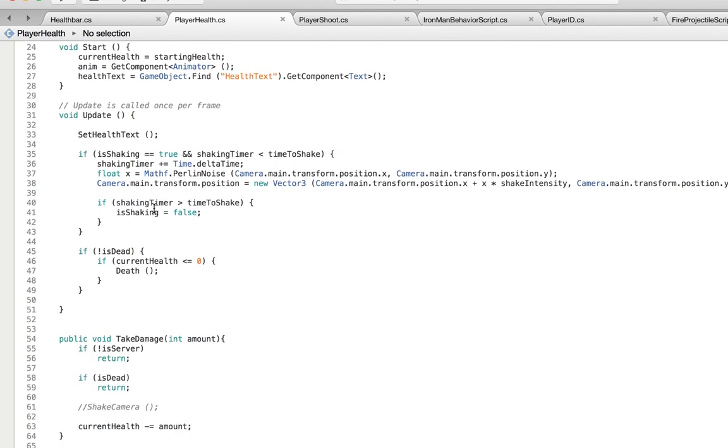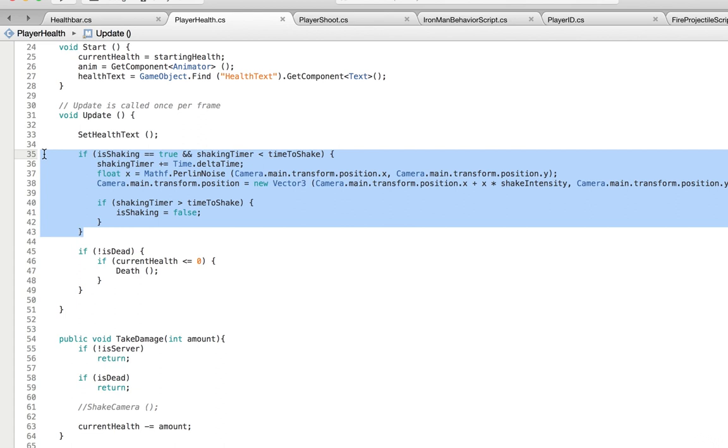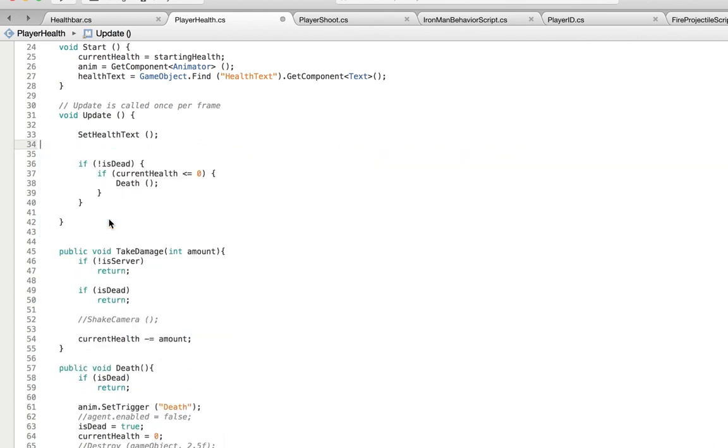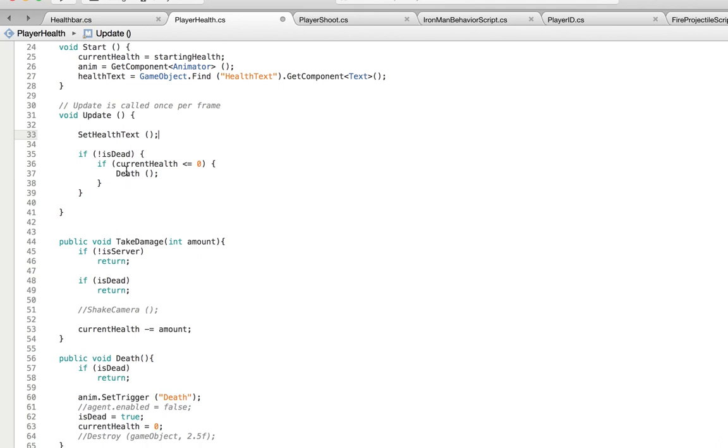First of all, in the update, I don't need the shake anymore because I removed it. So I'm just gonna get rid of all this shaking action. Now you can put it back later if you want to, but I'm not doing that for now because this is a bit more confusing. So I'm just gonna remove that.